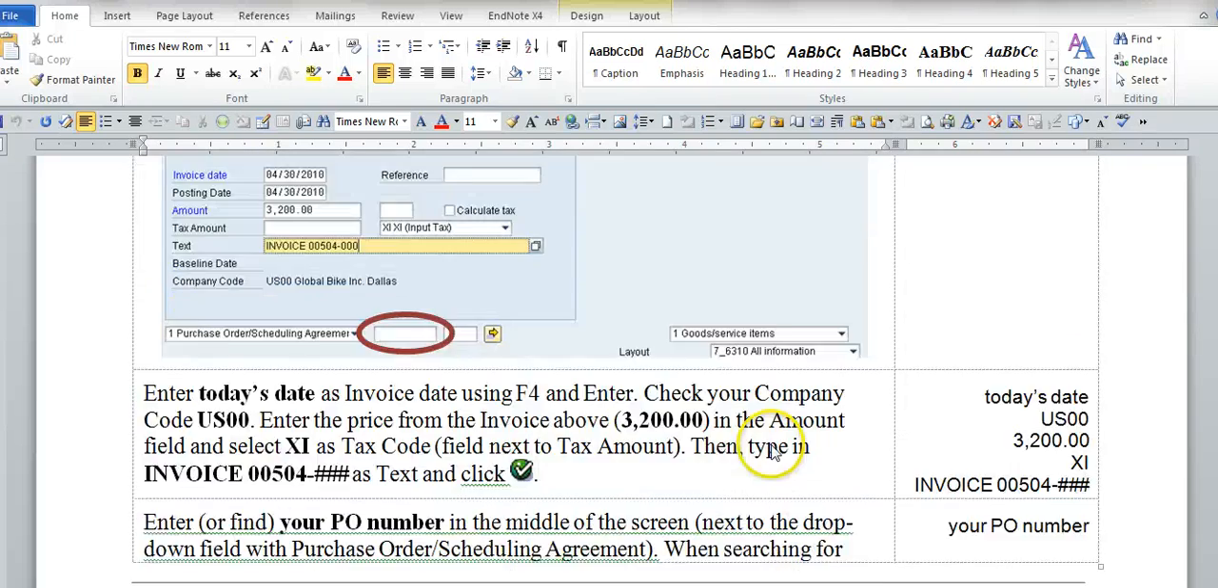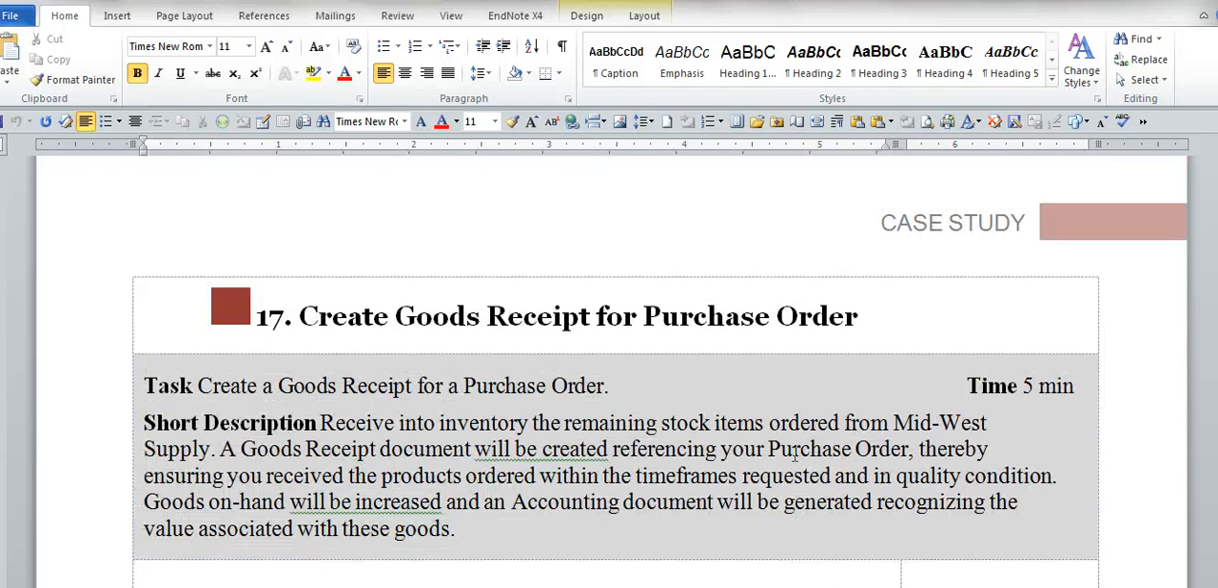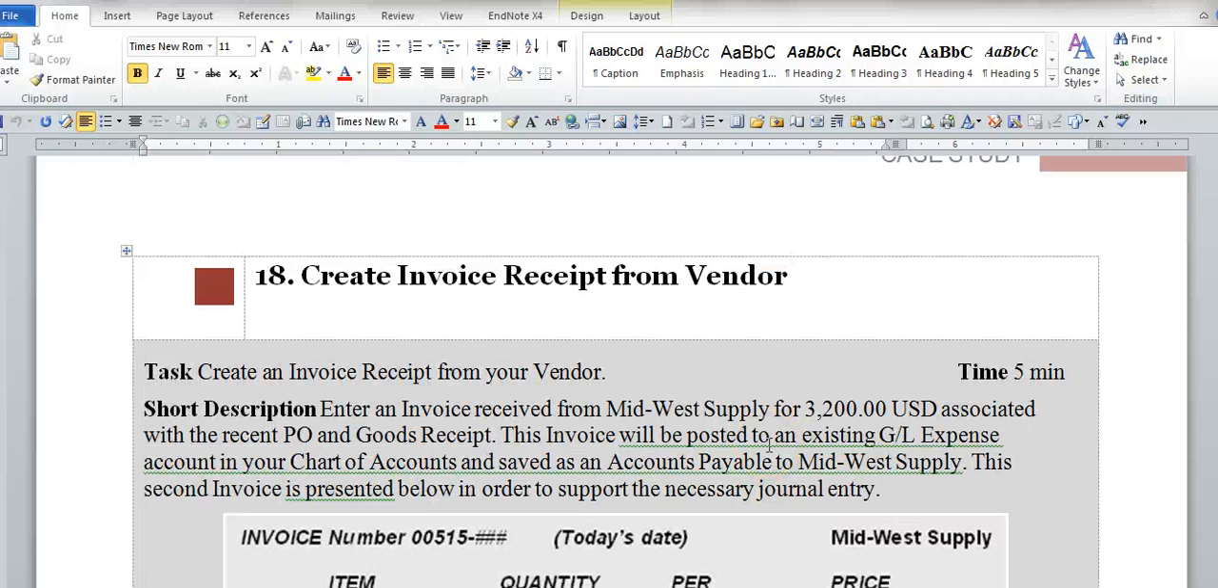Okay, then you will display the purchase order history, number 16. You will create a goods receipt for the purchase order. So that goods receipt is a document that the purchase order was fulfilled, the shipment has been received, it's according to what you have requested, according to the payment terms, the shipping terms are all what you had agreed upon. And then number 18, you will again create an invoice receipt for the vendor.